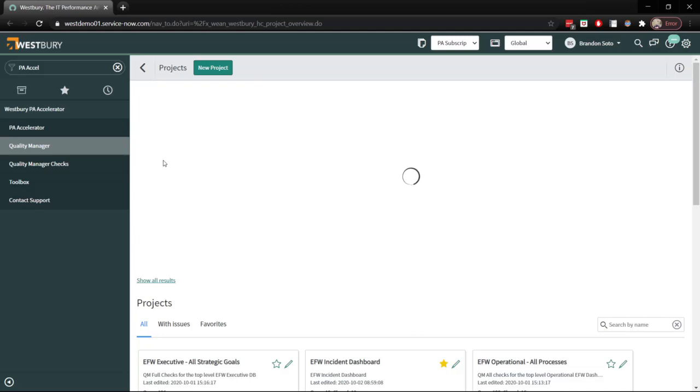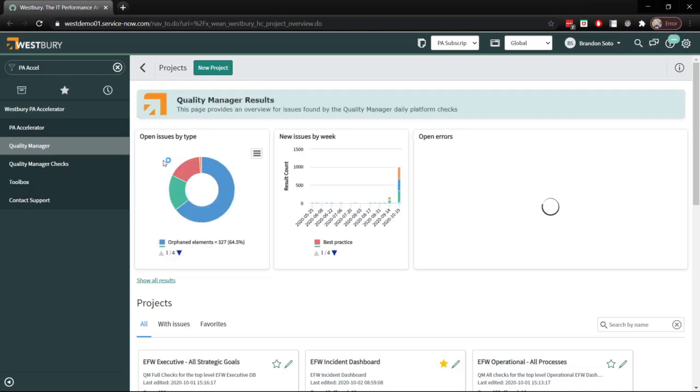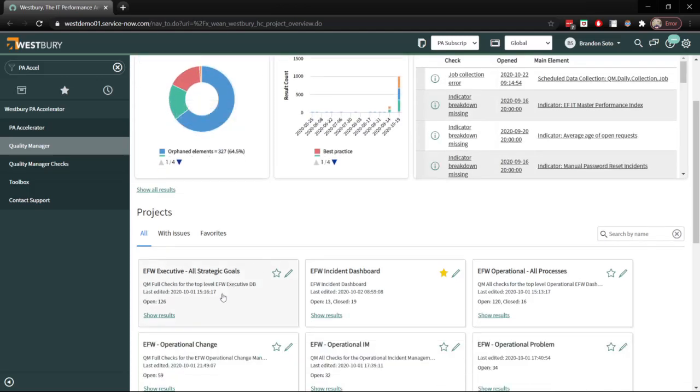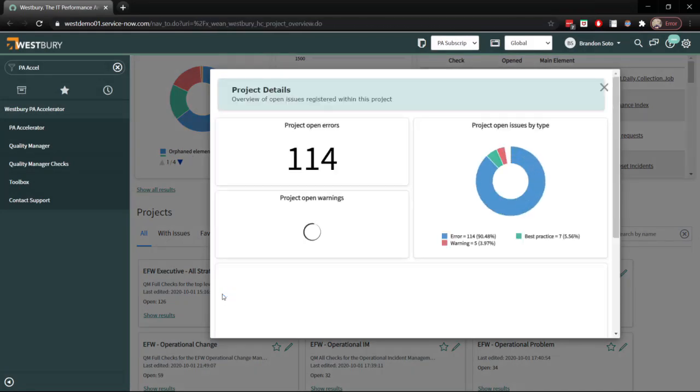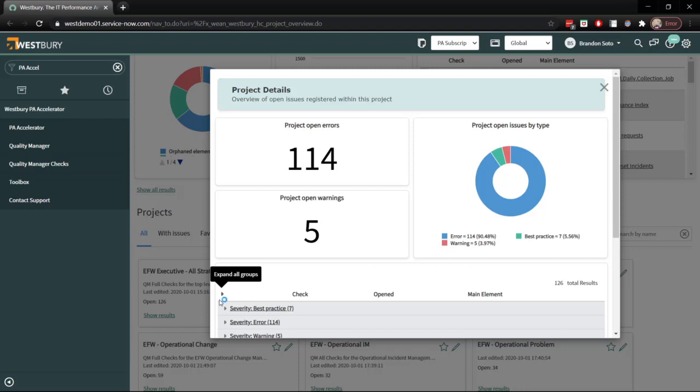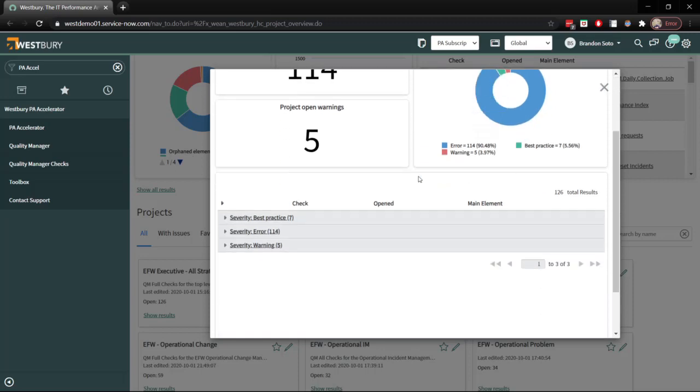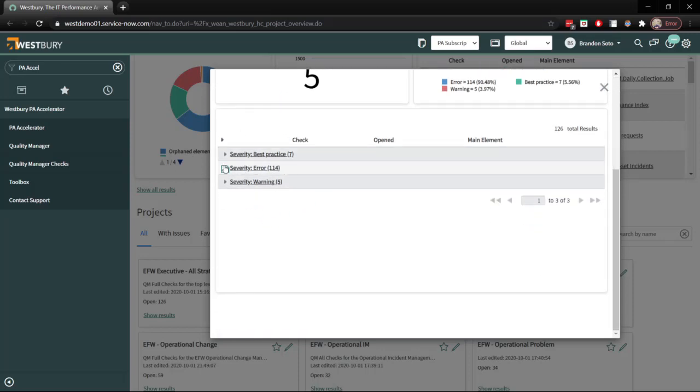Last thing to see in Quality Manager is that there is a dashboard predefined for that specific project, each project. You get it by clicking on the project tile. You can see how many open errors there are still in the project, warnings, all the issues by type just for this project, and a list of all the issues.